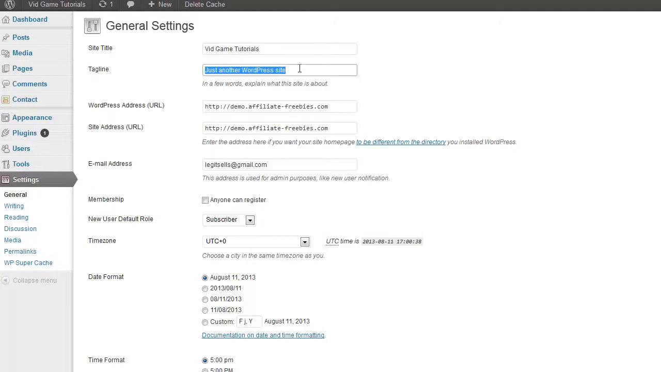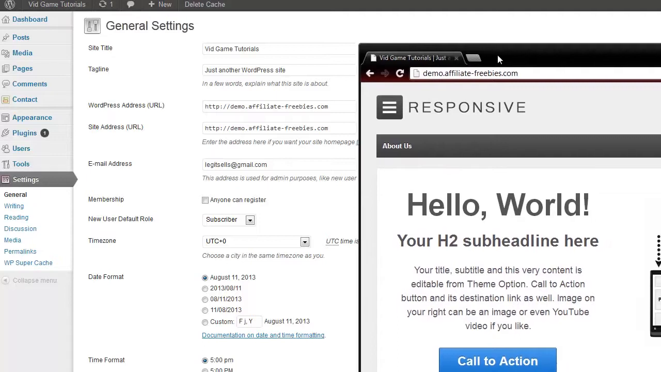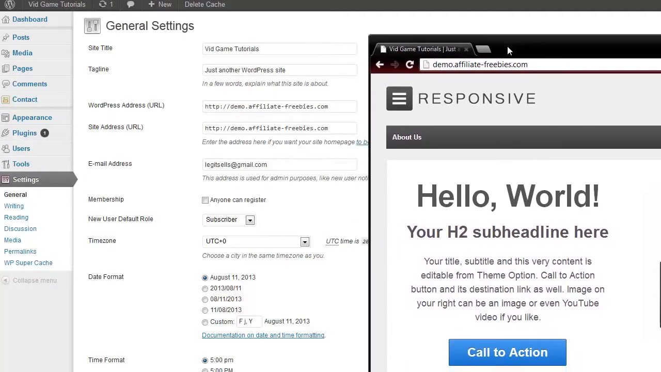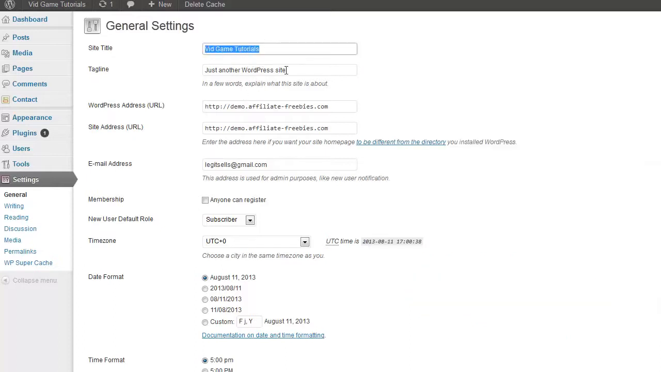Now this is what you see on the tab of your internet bar when someone is on your home page. And it looks something like this. Here I have brought up a new tab and opened up my website. And as you can see, the site title, Vid Game Tutorials, is right here. And our tagline, which by default says, just another WordPress website, shows up there as well. So that's what that information is for. So I'll make that your title and then make that your subtitle or your slogan or something like that.